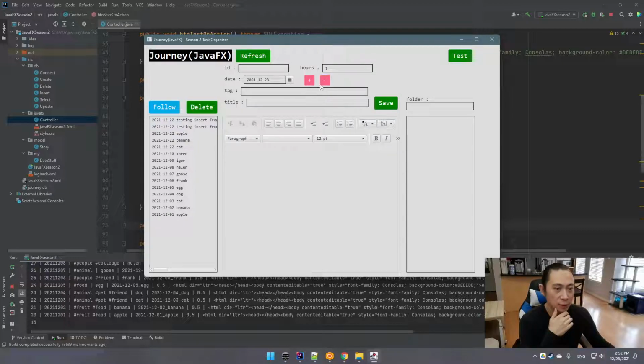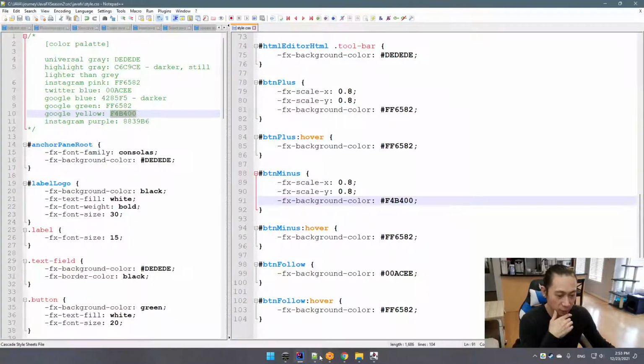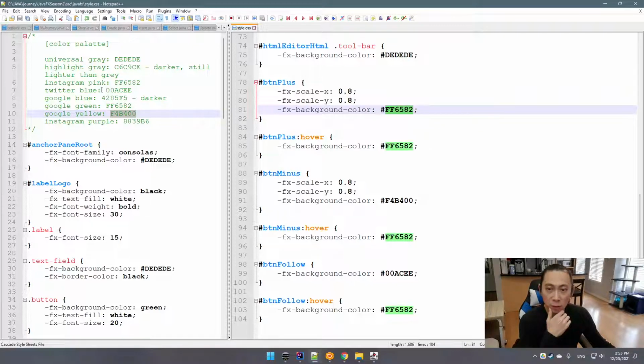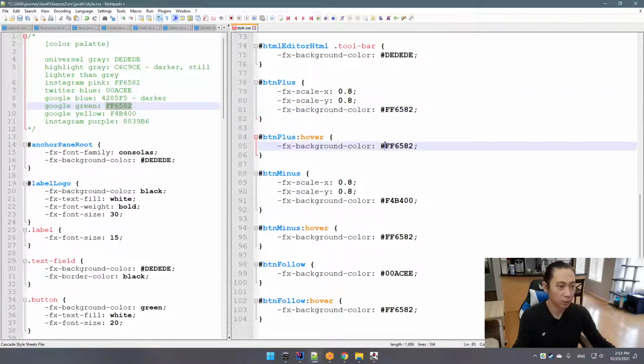And this, oh, probably I made a mistake. This one should be a Google Green. The plus, this one, Google Green. Oh, here. Probably I copy paste the wrong value. Okay. Background color Google Green. Color. This one should be pink.